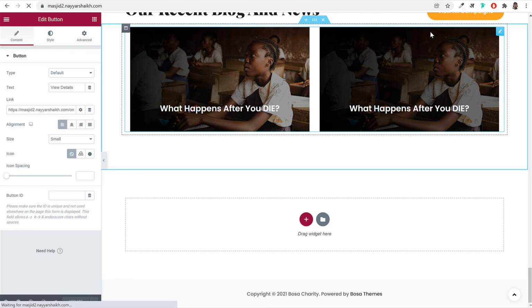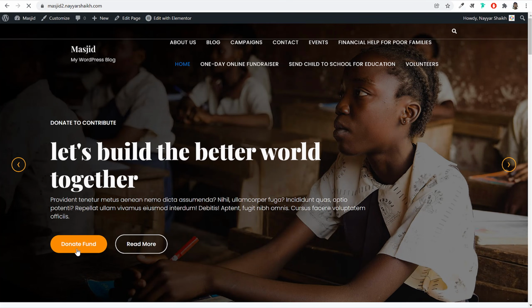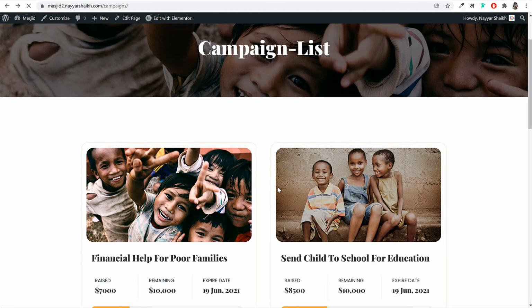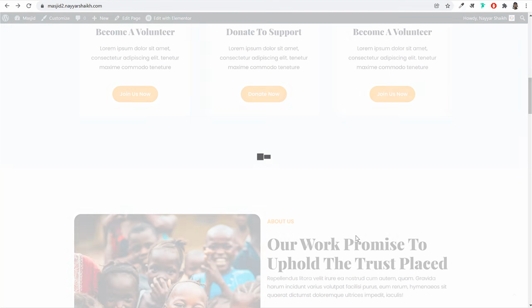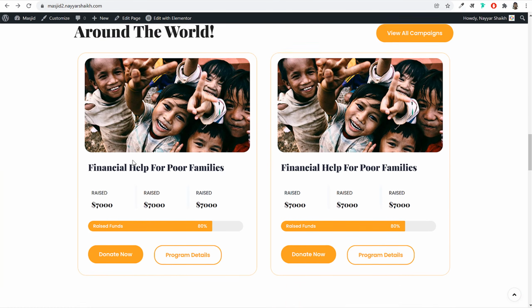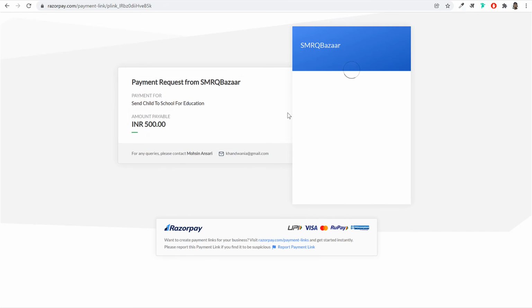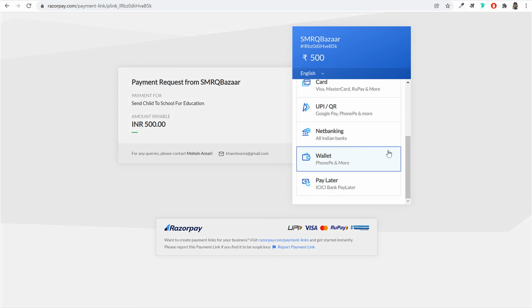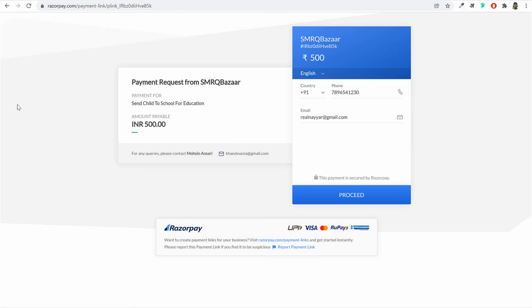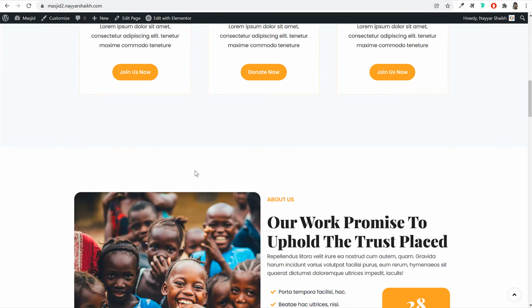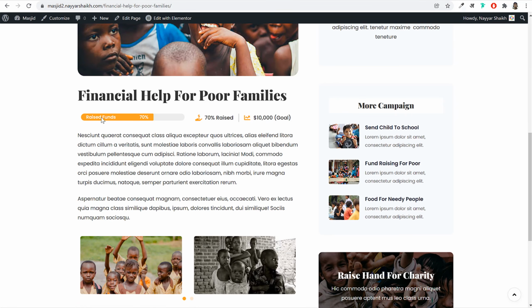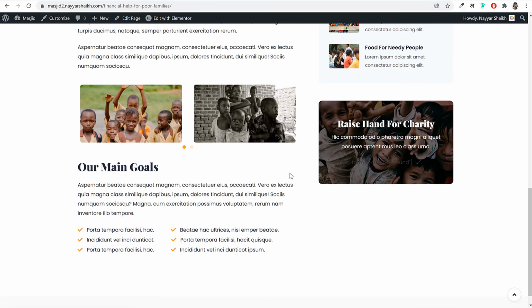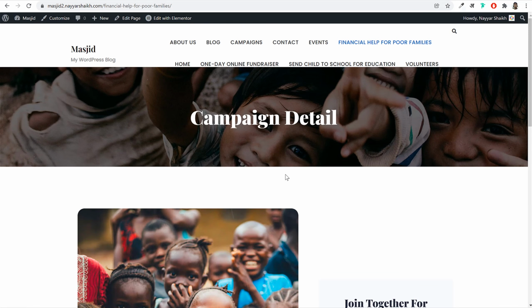If you go back to your home page, now if somebody clicks on donate fund, they will be redirected to the campaigns page. Again, come back. If somebody clicks on join now, they will be redirected to the contact page. They can fill in this form and join you as a volunteer or anything. Now for the campaign, if somebody clicks on donate now, you can redirect them to this page so they can make the payment. If they click on program details, they will be redirected to the single program page, financial help for poor families. So this is how this entire process works.